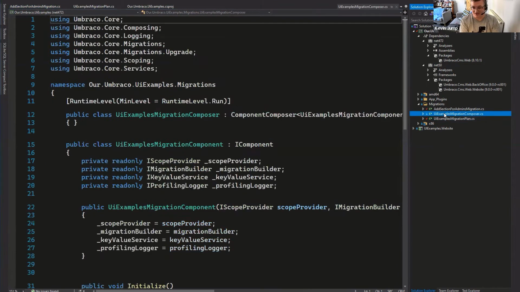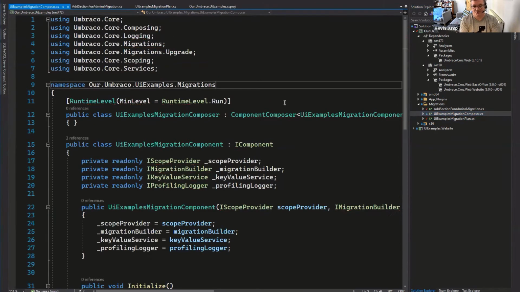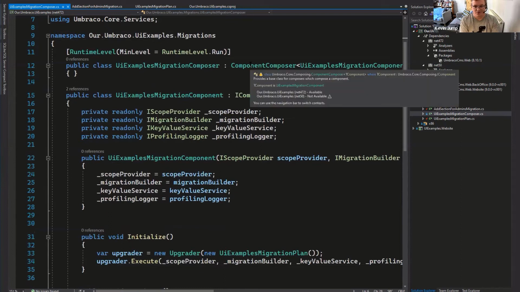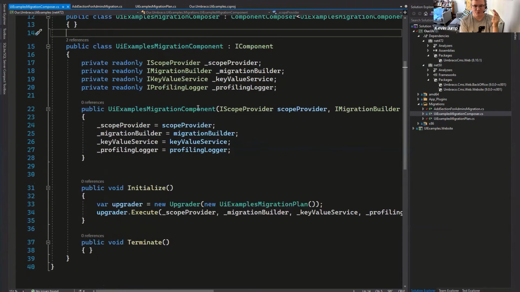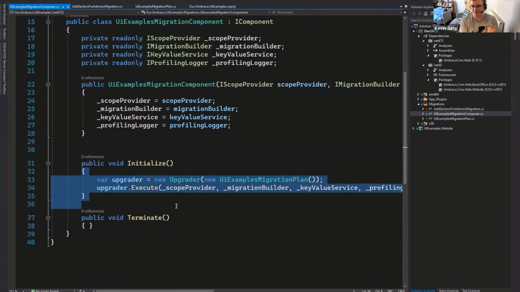So the next thing, and sort of the bigger chunk, is the composer in 8 versus the composer in 9. So this is V8, obviously, and the way that works is you have a composer. This is a component composer, so that's the same as a composer that just adds a component. And then we have a component which runs and then runs the migration plan.